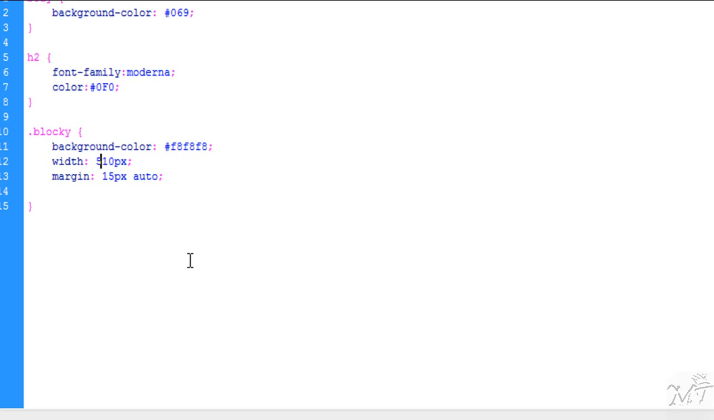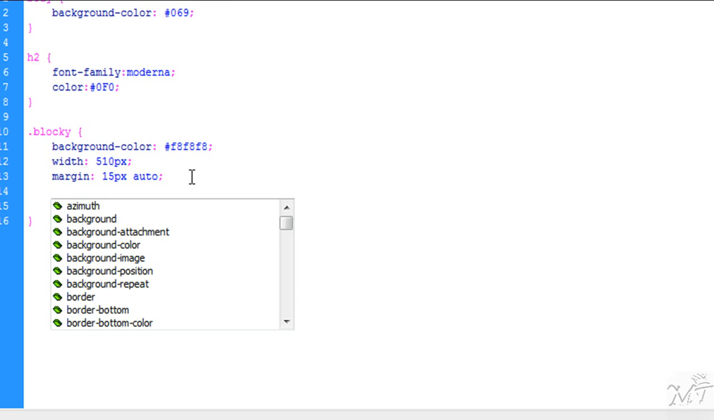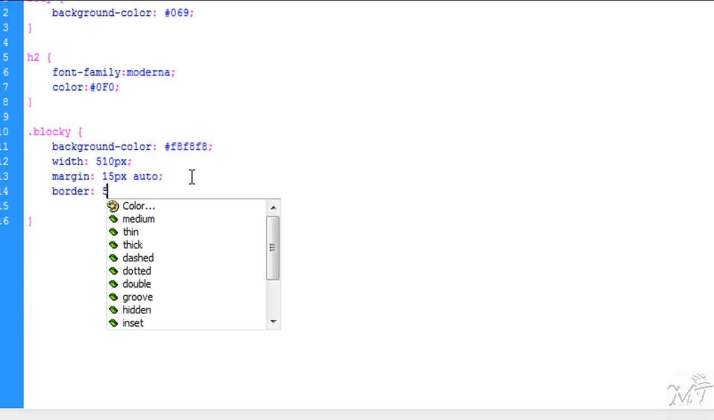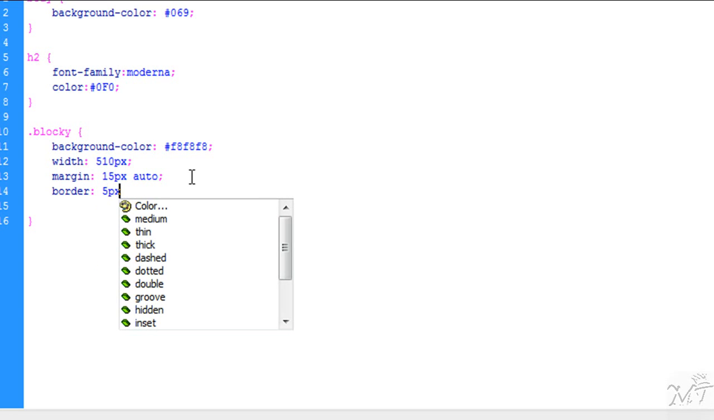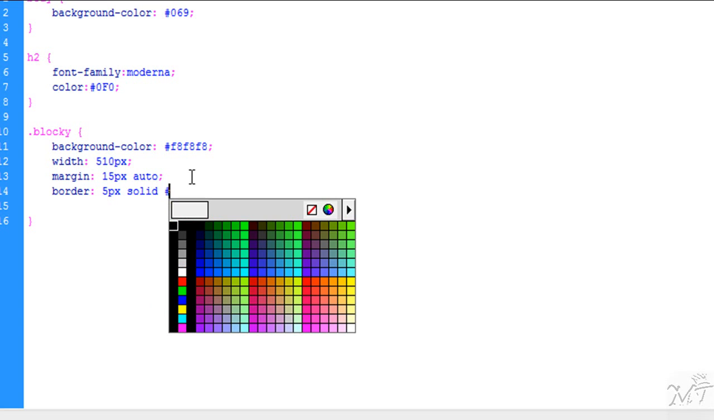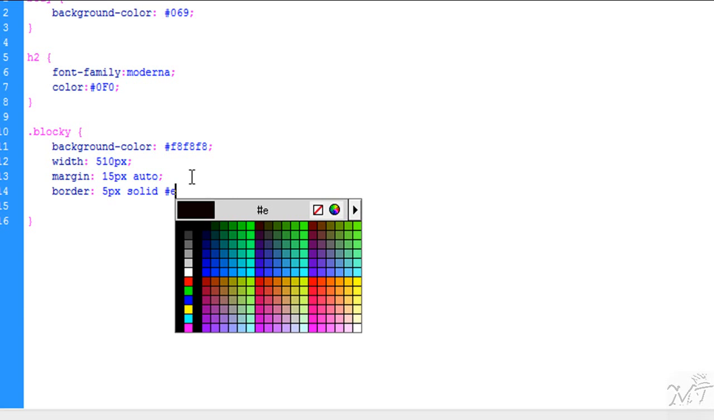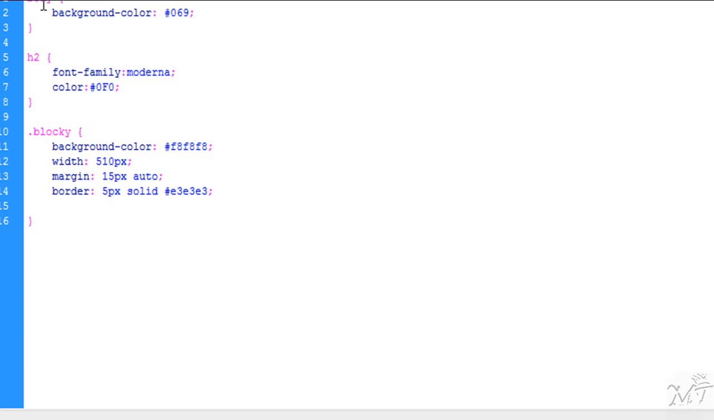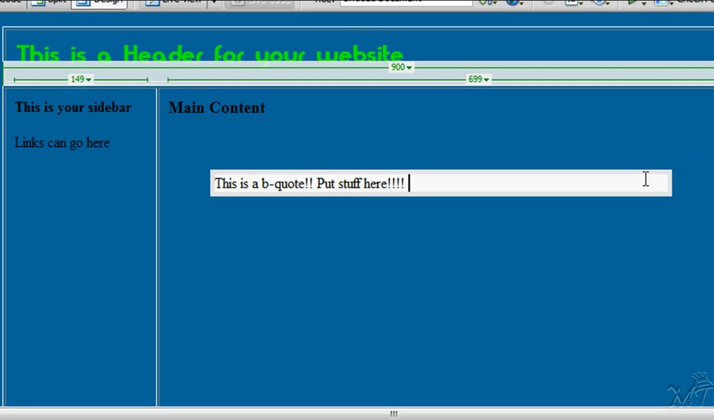There we go. And after our margin, we're going to give it a border. Now, border is totally optional. I think they look cool, and it's just something neat to have. So I'm going to give it a border of 5 pixels and make it solid. And I'm going to give it a color of E3E3E3. Close the line and save it. And there we go, we have a little border around it.